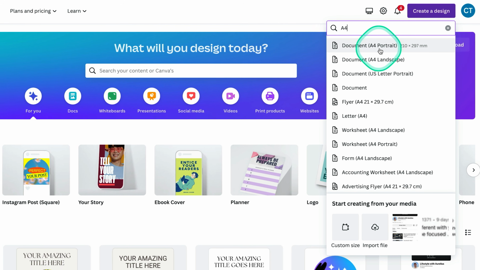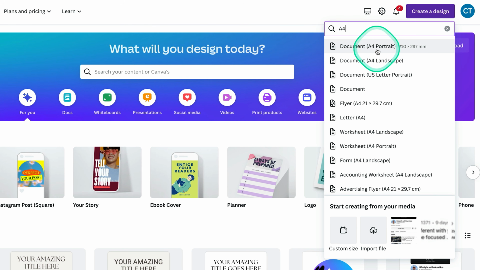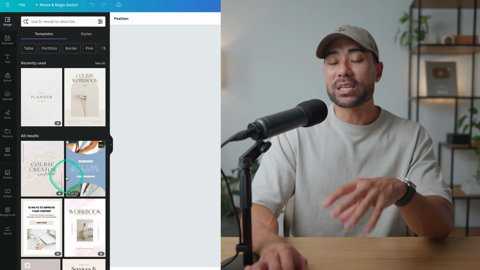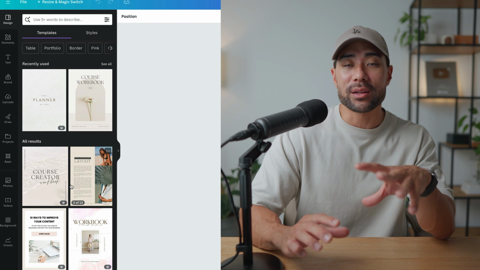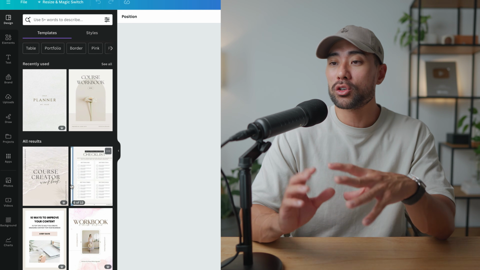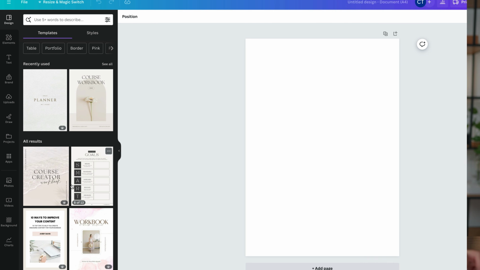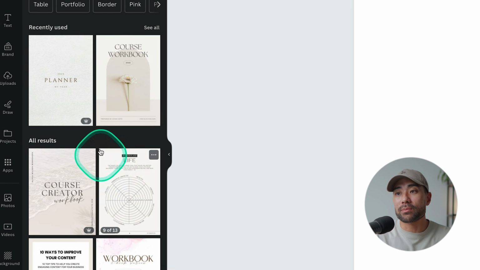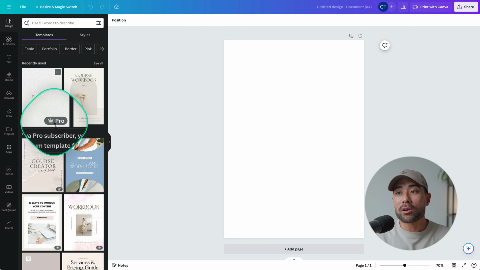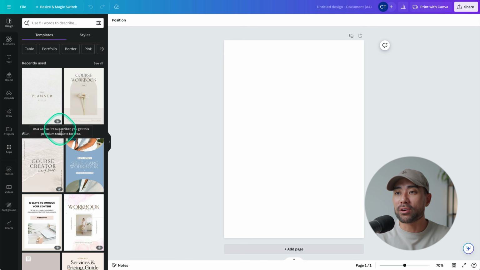And you've got document, A4 portrait. If we click that once, you'll now see an A4 canvas size. And on the left, you'll see design. This is where you find a range of templates. And again, if you do have a Canva Pro account, you're going to get plenty more to choose from. You'll note that it's a Canva Pro template because it's stated right here. There's a little crown icon and it shows Pro if you hover over them.